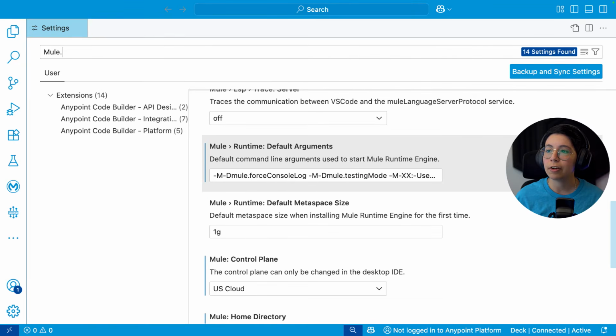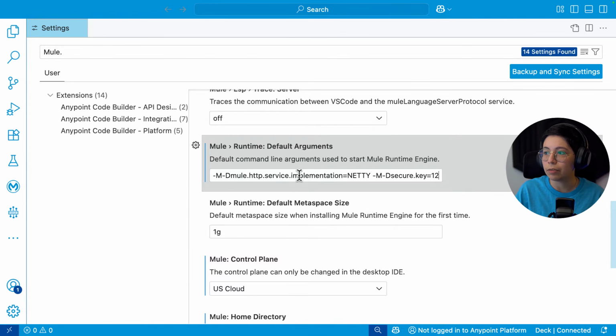You have a lot of different options. If you were to add VM arguments, you would add them here like this: -M-D and then add your stuff. So for example, if you were to add an encryption, -M-D secure key, for example, equals 1234. You can do this to pass this onto the runtime.